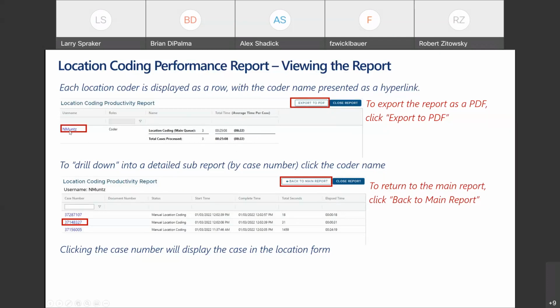And then if you want to actually see the cases that they location coded, you click their name and it drops down here. The other thing that's really cool about this is that it's going to show you every single case they did, how many seconds they were in, what was the total elapsed time, when they started, when they finished, and the status of what they did.